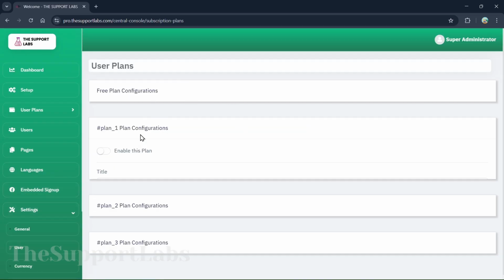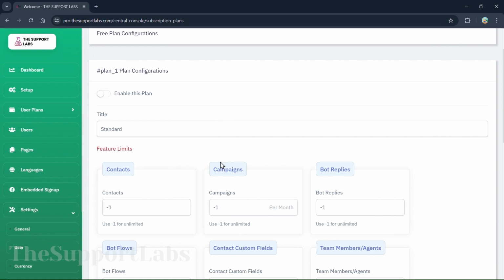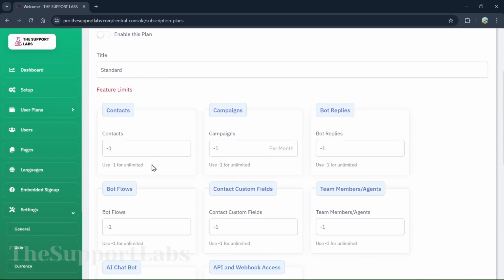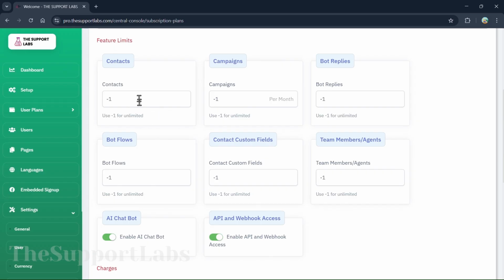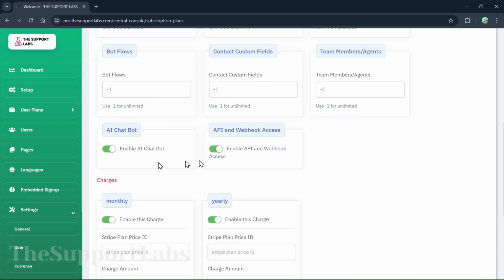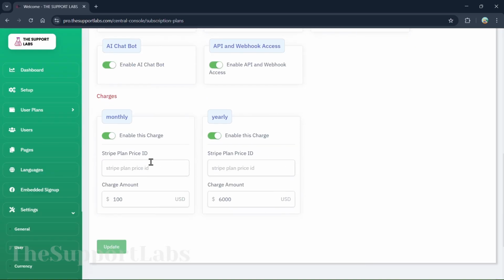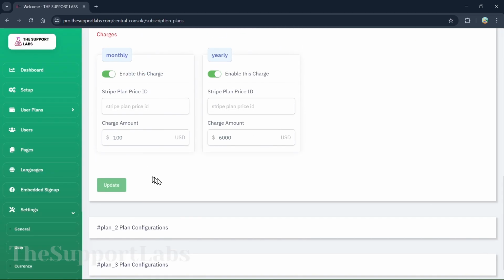In user plan, you can customize your plan, any features you want, any limits for your users, as well as the pricing. For example, we have placed these limits for users where they have unlimited contacts, unlimited campaigns, but you can also set this to say 20,000 contacts. And if you want unlimited, you can just set it to -1. You can also decide what price you want to give to your users, if you want to change their pricing plans, all that is available here.